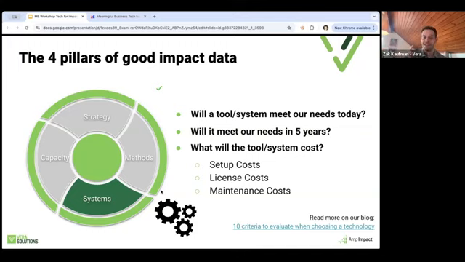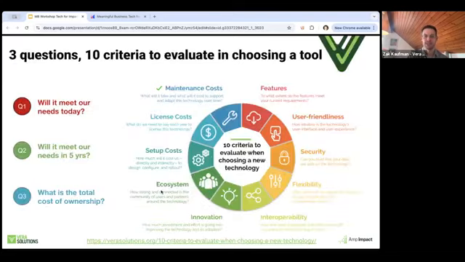And maintenance cost may have a dollar value to it, or it may come in the form of your staff ripping their hair out because your system is so painful to use, right? You can think about that in a couple of different ways, but that's how you want to look at the system cost. You don't want to just focus on the license cost or just focus on the setup cost. That's a common pitfall we see organizations fall into when they're thinking about technology for impact measurement. So can it meet our needs today? Can it meet our needs in 5 years? What's it going to cost?